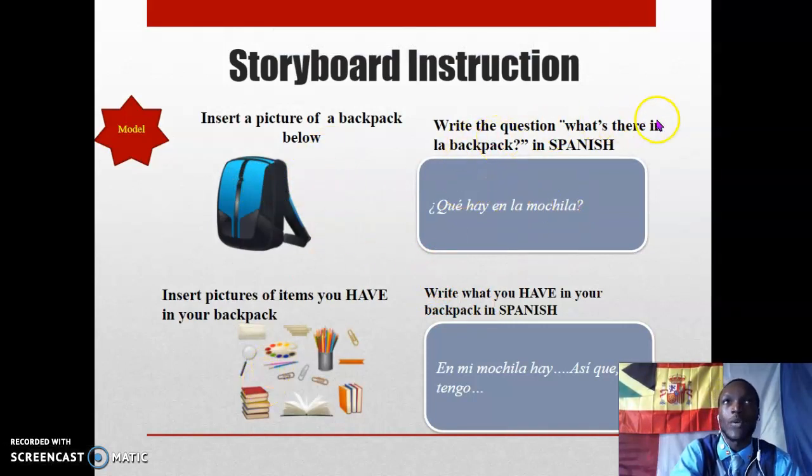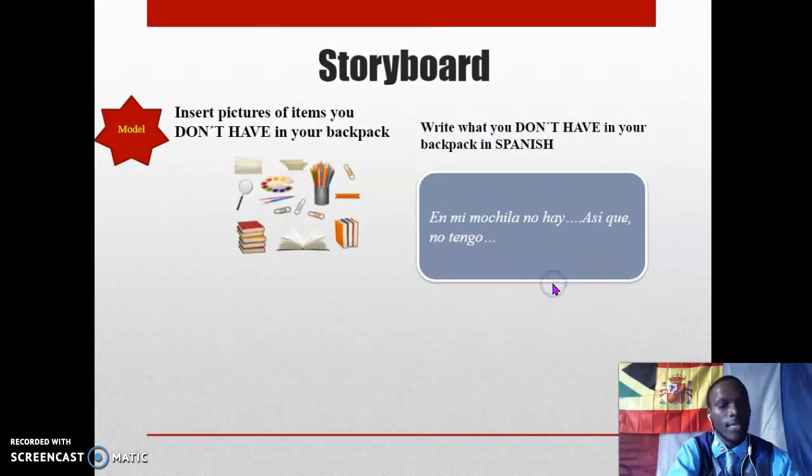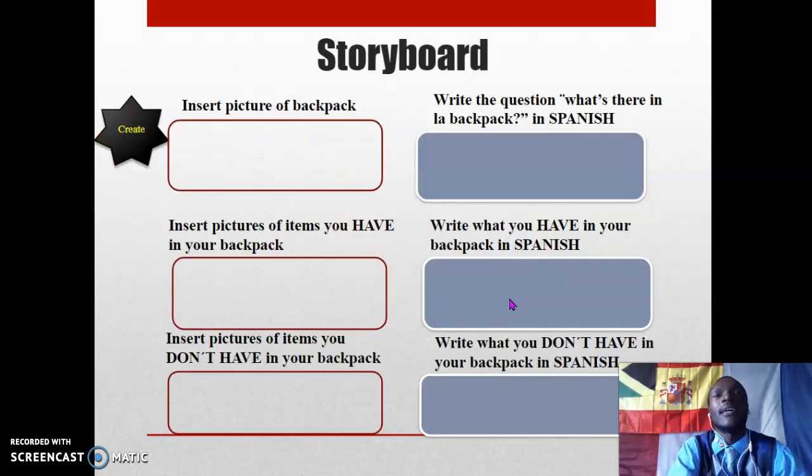They would then have to write the question, what is there in the backpack, in Spanish, so ¿Qué hay en la mochila? And then they would insert another picture with the items, and also write what you have in the backpack. And then, because there are 3 slides, the next one is to write what you don't have in your backpack. This is the part that they would fill in to answer this question and make the storyboard.